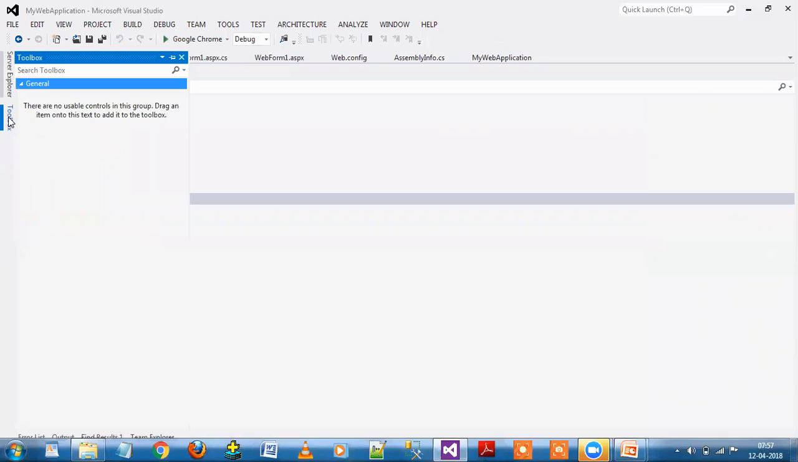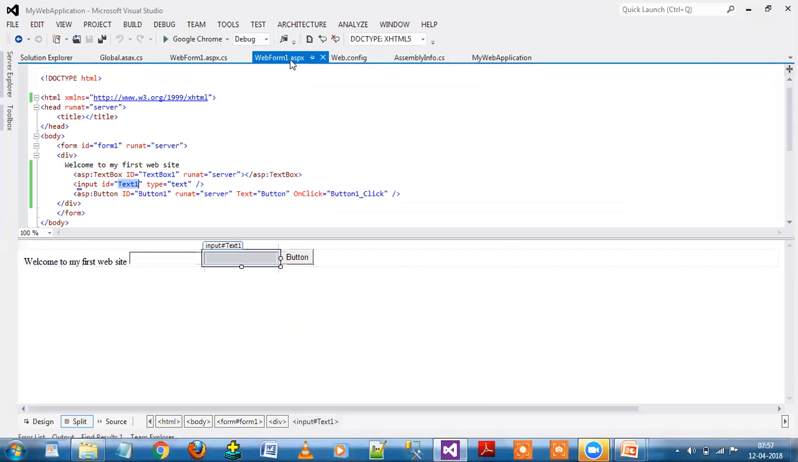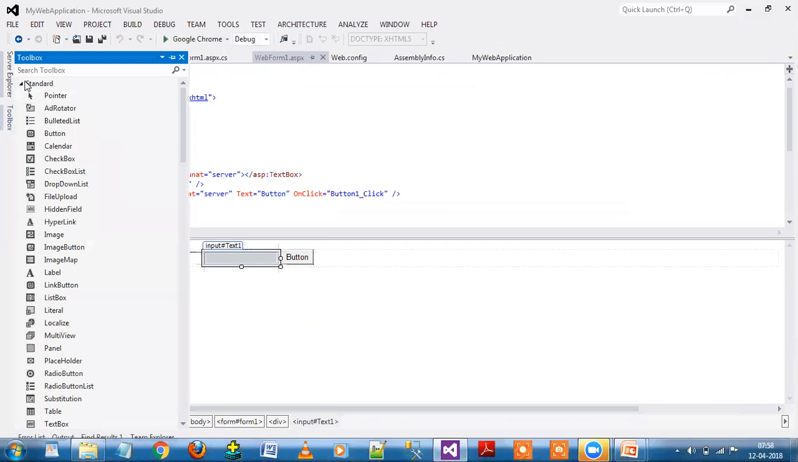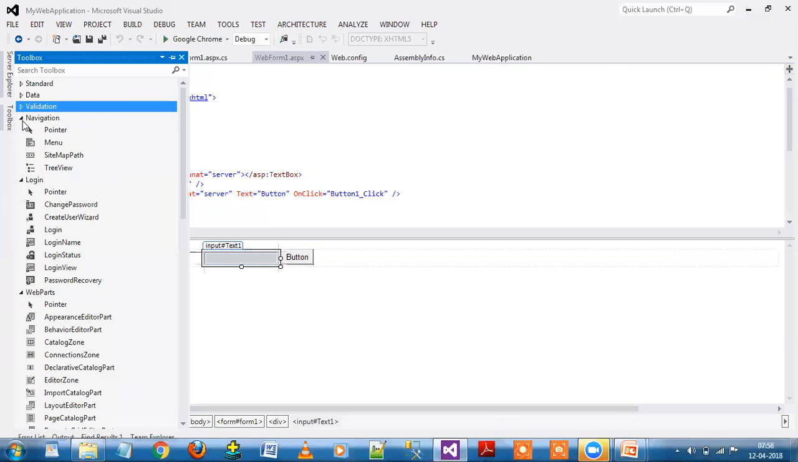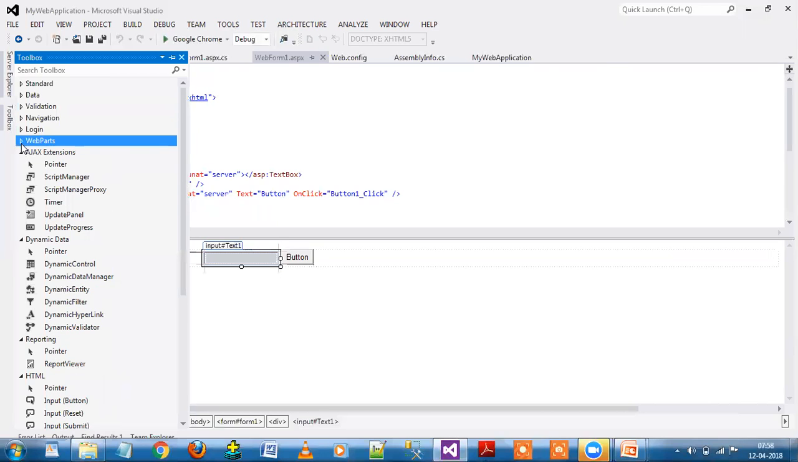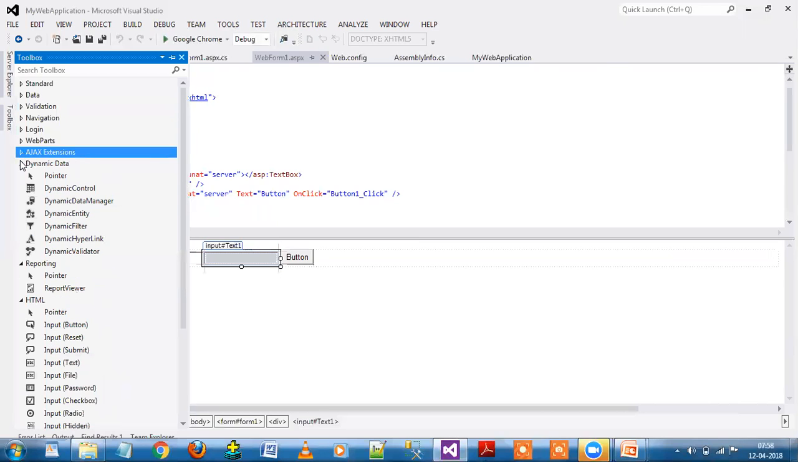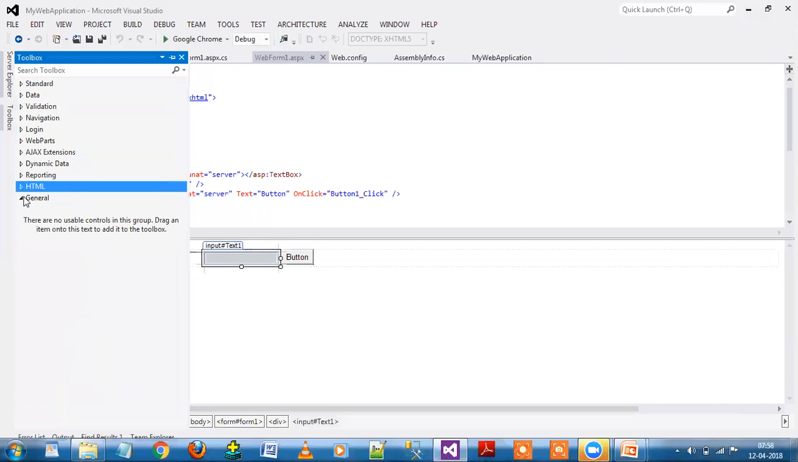In the toolbox, we are seeing the different controls. The toolbox data will show only when we are in the ASPX designer. Here we have the different controls. What are these controls, and what is their actual use in a practical application? We'll make another video for the next session on this.